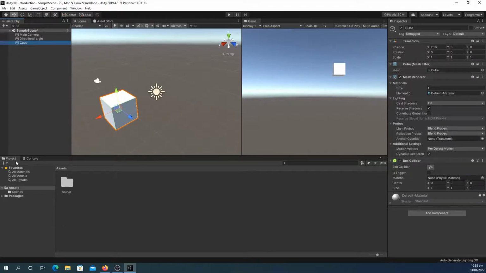And the last window is the project window. It displays a library of assets that are available to us to use in our project. If we import any 3D object, texture, sound, audio, or any resource that we need in our game, it should be placed in the assets folder.